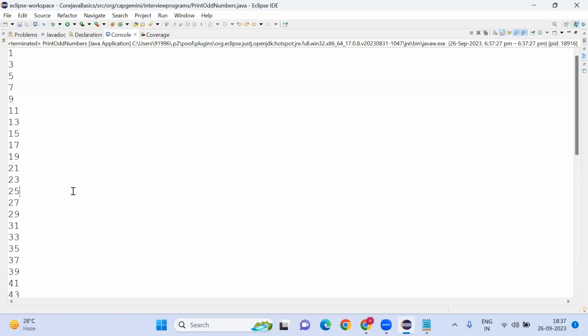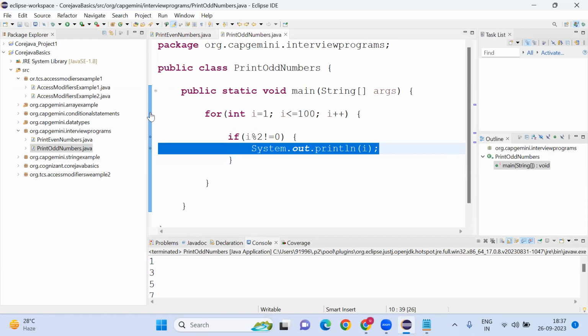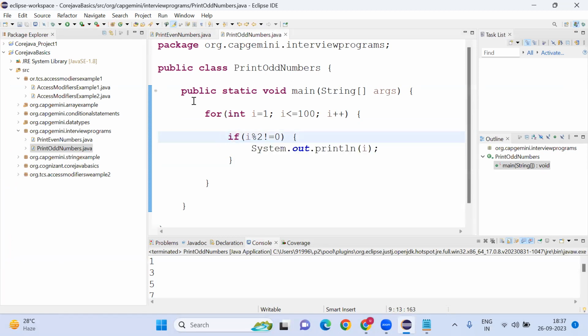Sometimes they will ask you to print stars as well. I want to print stars in a pyramid shape, or a basic star pattern you want to print. For that, we need to use for loops as well.